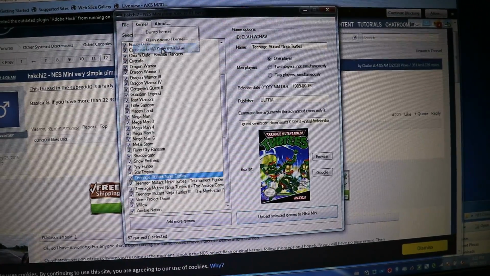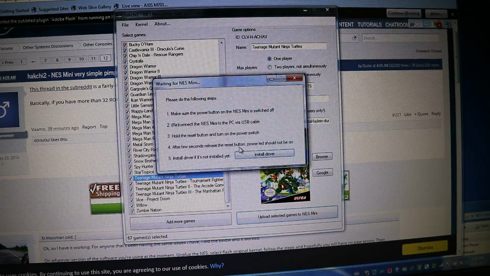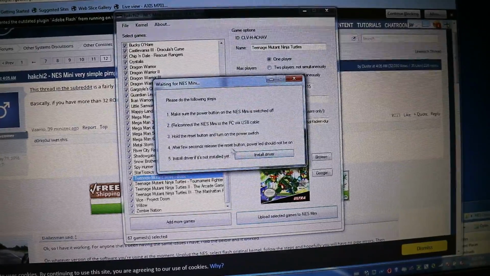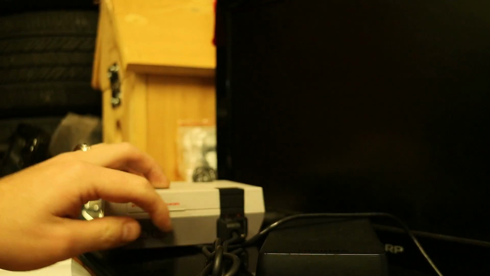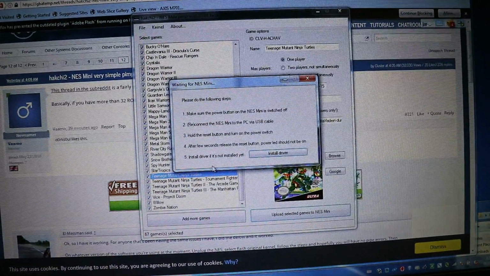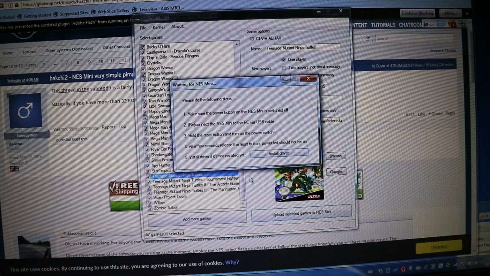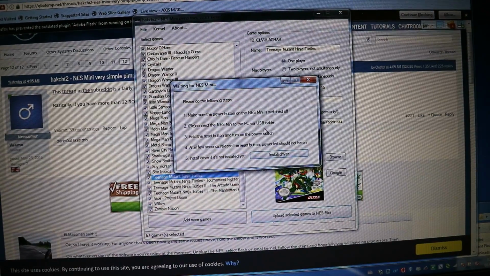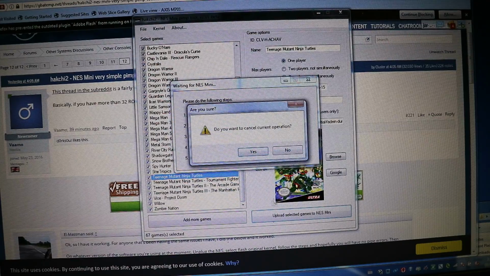So let's take flash custom kernel, for example. With the NES Classic unplugged, you'll get this message. Then go ahead and plug your NES Mini in and then boot it into FEL mode. And then after a few seconds, this message will disappear. So that's if you get the pipe error. And then it should successfully complete whichever task that you're doing. Okay, so that's it.